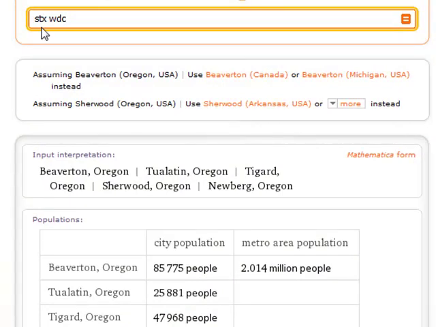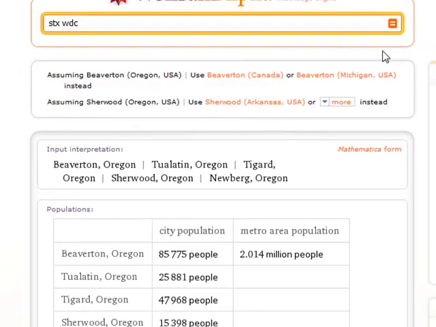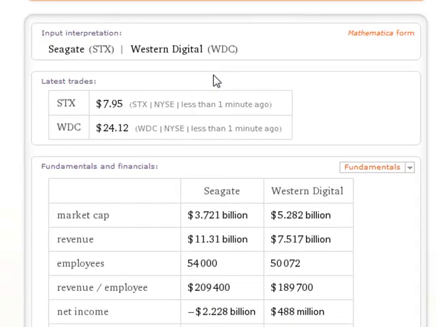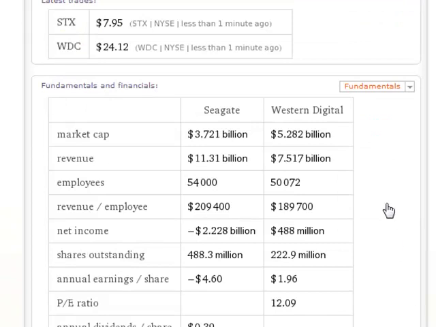These are symbols for stocks that are traded on the New York Stock Exchange, and here is Seagate and Western Digital. And when I click compute, it of course gives you the full name of the company, what the stock was trading at a minute ago. Then it presents some nice charts on market cap, revenue, employees, etc.